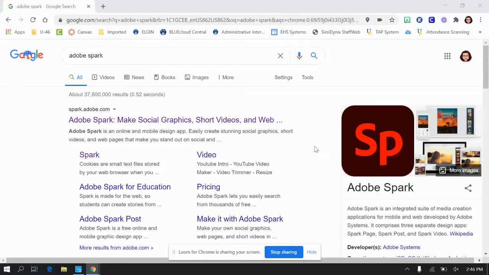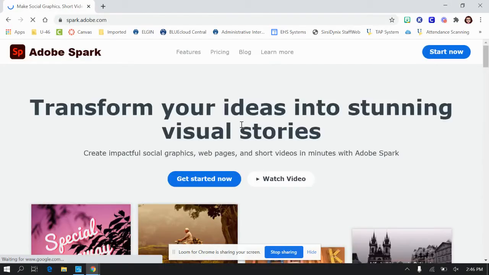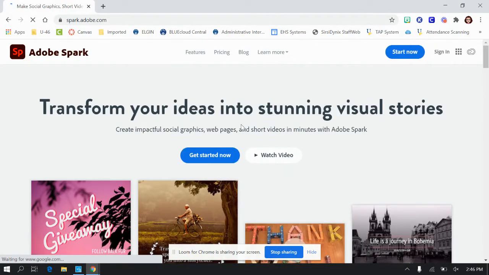Hello, I want to talk to you about making a timeline on Adobe Spark. Adobe Spark is a free online design app that actually provides you a really great option for creating videos and different multimedia tools. So, in order to do this, you do need to create an account. I already have an account, so if you don't, you want to start now.